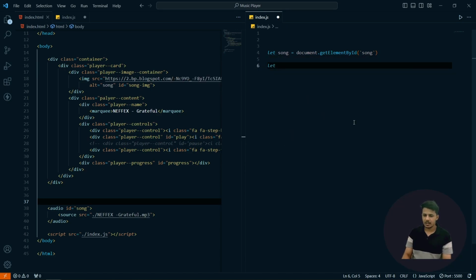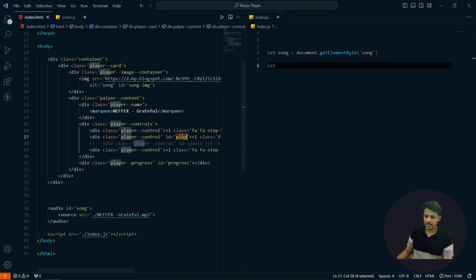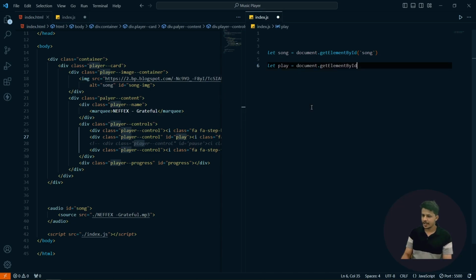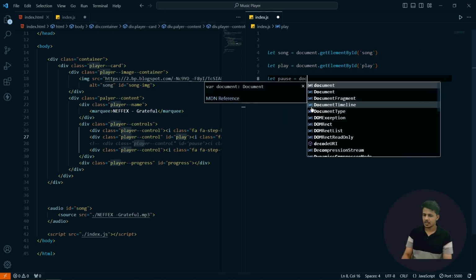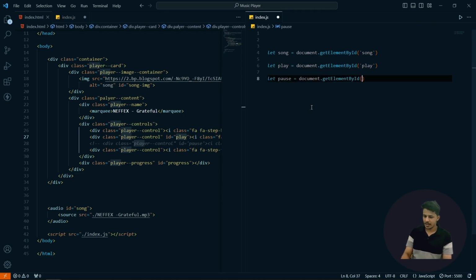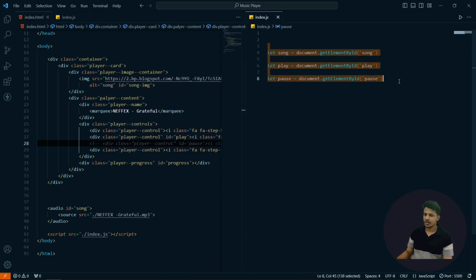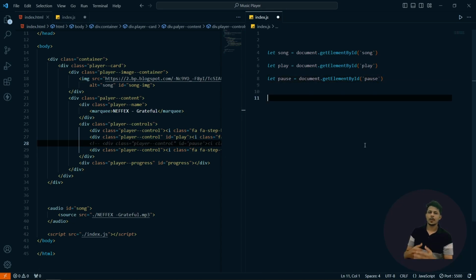Let's take the play button as well. I'll say document.getElementById, and I'll say play, and let's take the pause as well. So I'll take the reference of the pause too. We have to enable this as well, so I'll do that in a second, but this is fine. We got three references here, and the other references we'll create later, but we have to see how exactly we can play the song now using these references.